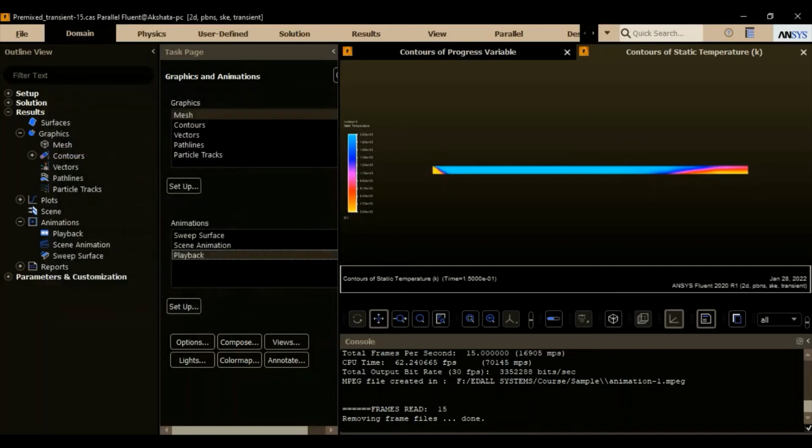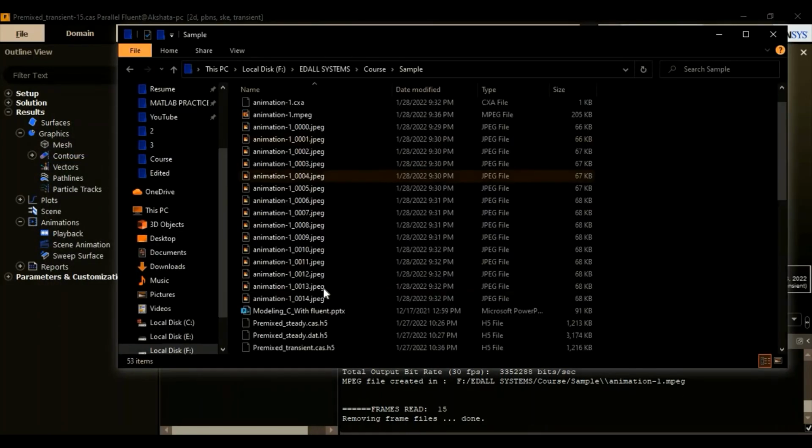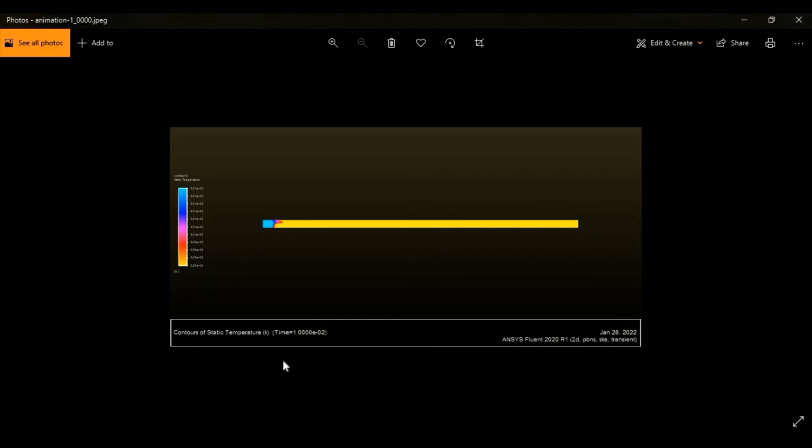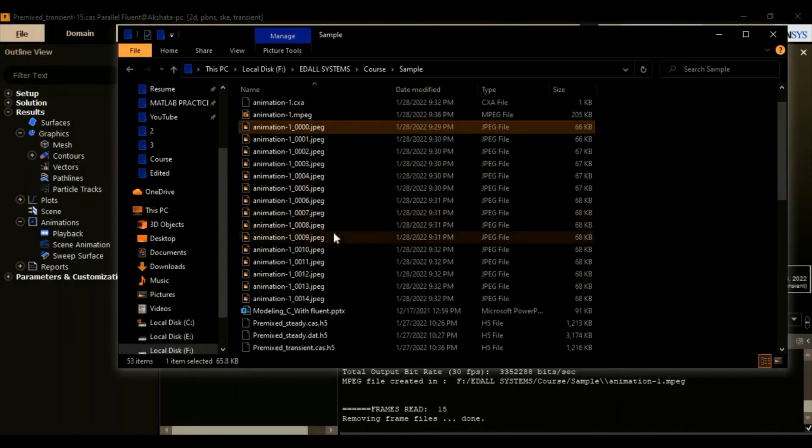So this is done. We can also go and check into the folder. Here we can see that these are the image files. We can individually go and check the image files here. Here it will be clear with the time as well. We can either collect all these images and club them together to make a video, or we can do it with ANSYS Fluent, how we did just now.